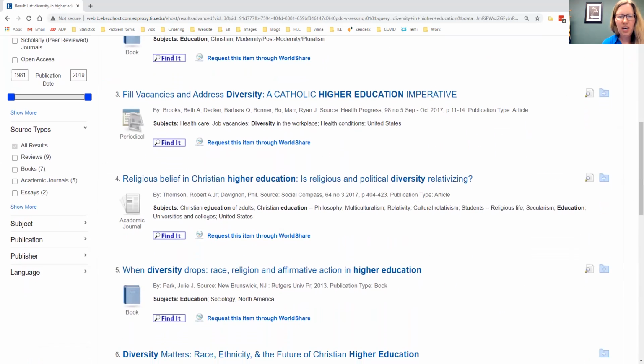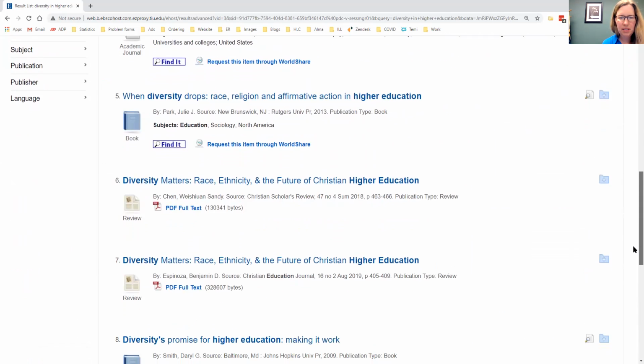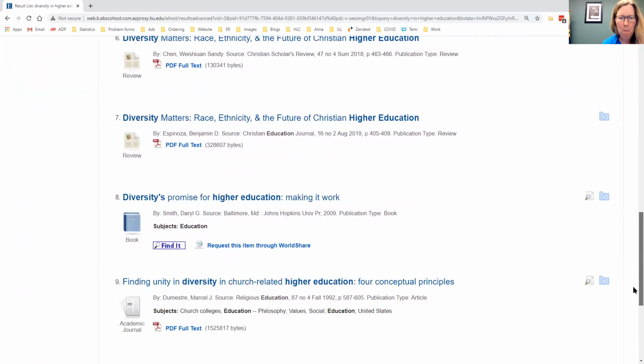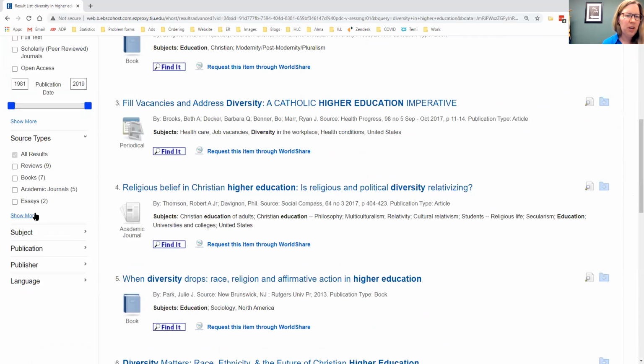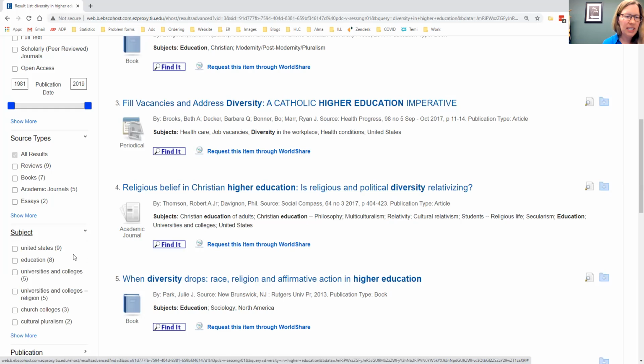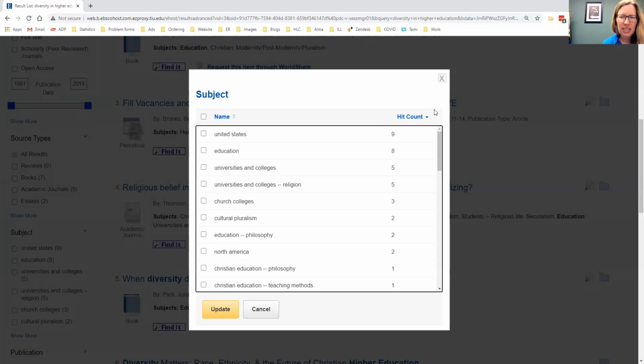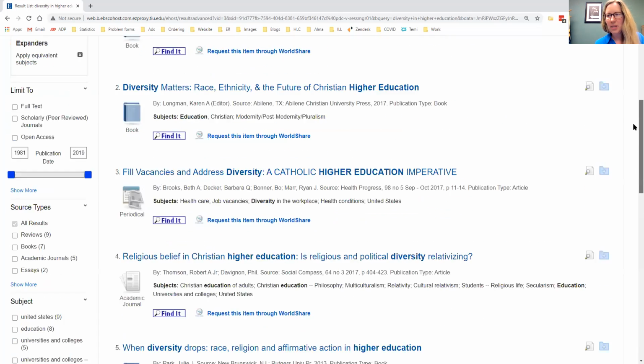So for example, I could oftentimes scroll down and look at the subjects listed under the different articles and see if there's a good subject for my topic. Some of these don't have them. I can also look over on the left. There's a pull down subject thing here to see if there's one on this topic. Apparently ATLA, maybe not surprisingly, doesn't really have a good subject heading for this topic, whereas I bet the ERIC database would.